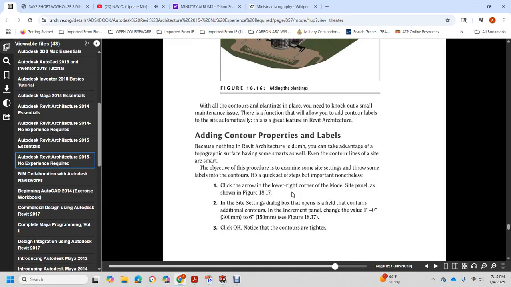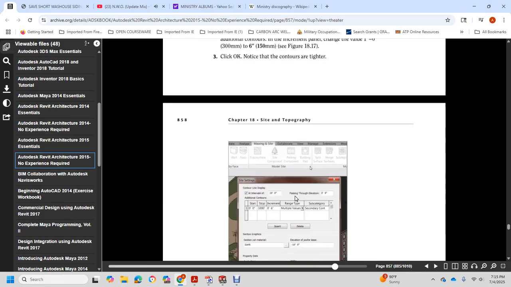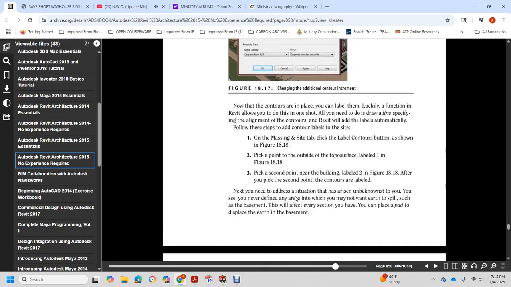Examining some of the steps with labels on the contours, a quick set of steps. In the lower right hand corner of the model site panel, as shown in figure 18-17, the site settings dialog box opens. In the field that contains additional contours, change the incremental panel from 1 foot 0 inches to 6 inches. Click OK. Notice the contours are tighter. Note that the contour label function allows you to label in one shot. You can also draw a line specifically aligning with the contours.